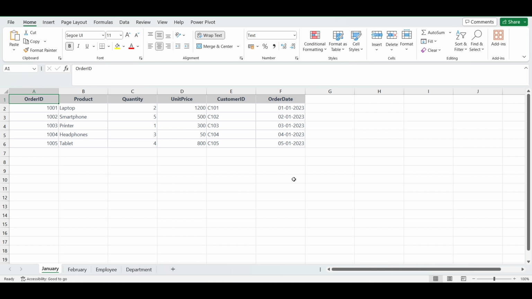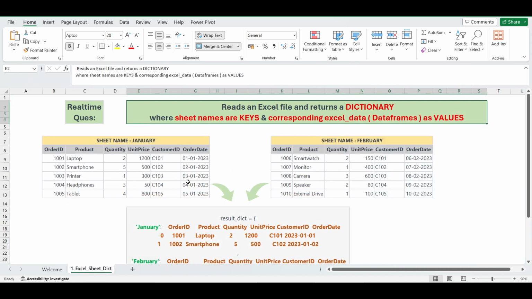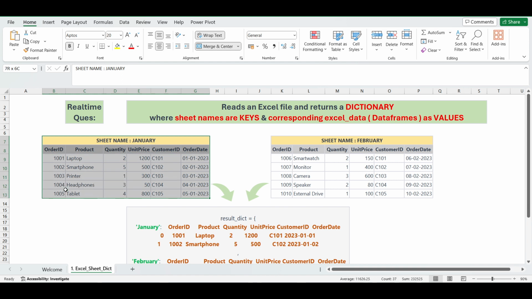So what I will do, I will save the data of each sheet in a Python dictionary. The thing is, we will read the Excel file and return a dictionary in which the sheet name will be the keys, and the corresponding Excel data in a particular sheet will be stored as a data frame, and that will be the values. So this is the example.